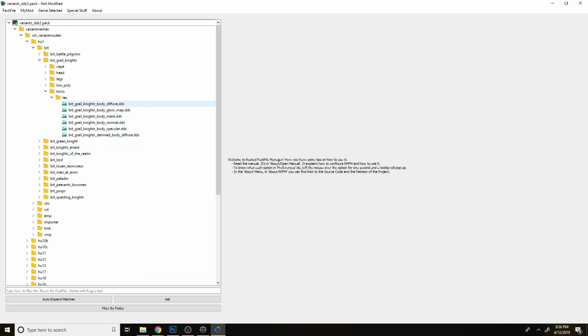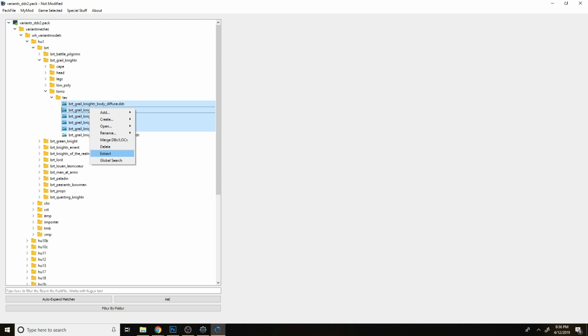So we kind of want to look at these ones here, and pretty much all you can do is highlight them and extract them to anywhere, and then we're going to take a look at it from there.